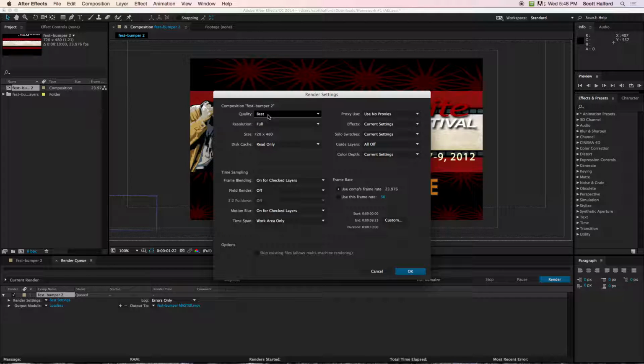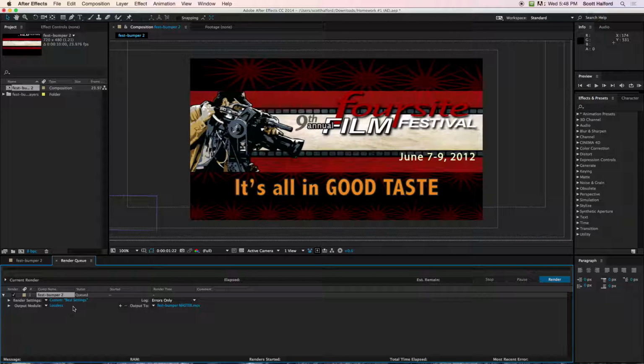So up here, I've got quality best, resolution full. These are the default settings. Okay, default settings are full quality settings. So I'm going to leave those there. I almost never go into the render settings unless I'm prepping something for broadcast.